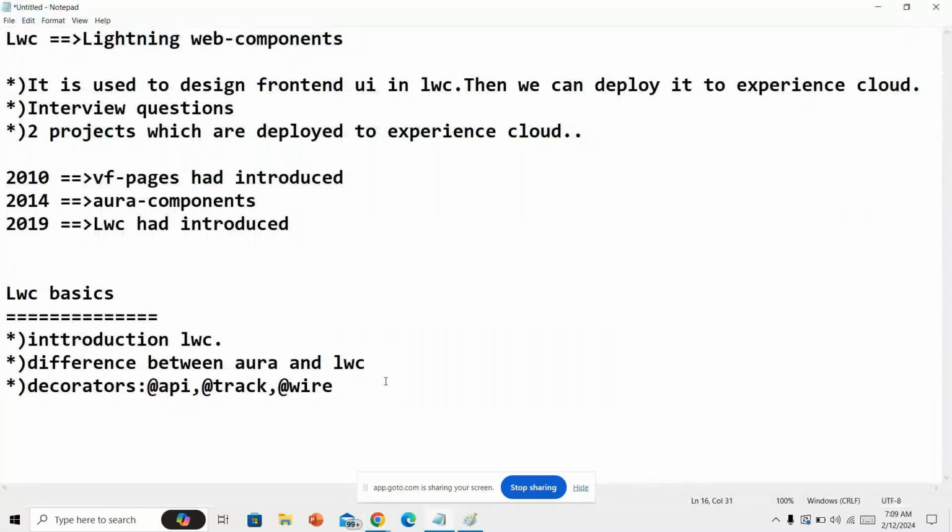Here we have getters, different types of examples, and template if true and template if false. Does anyone know if else statements in Apex programming? If else statements.